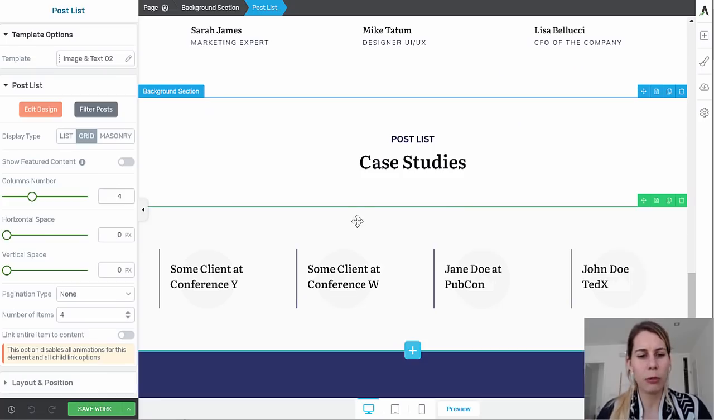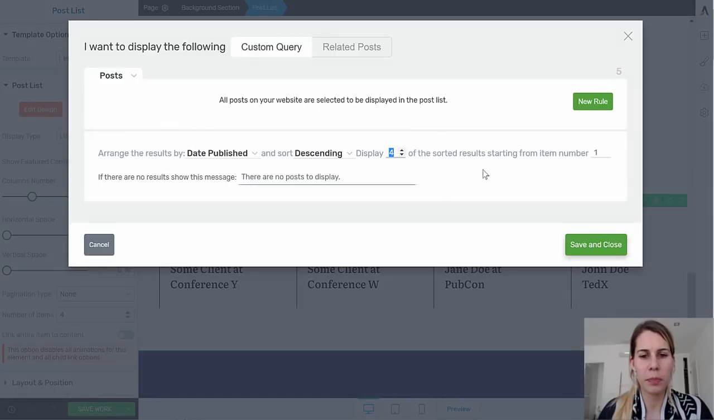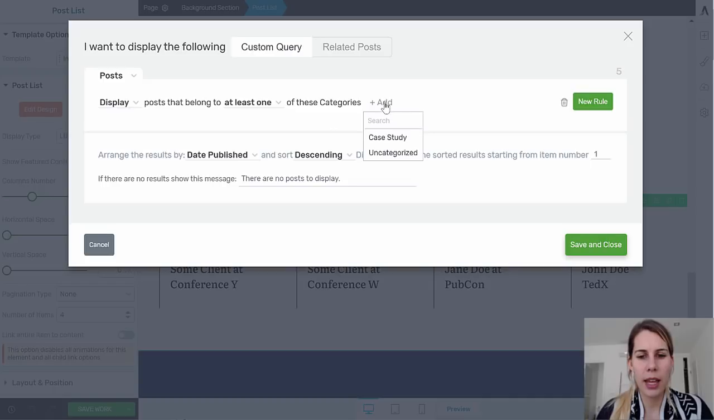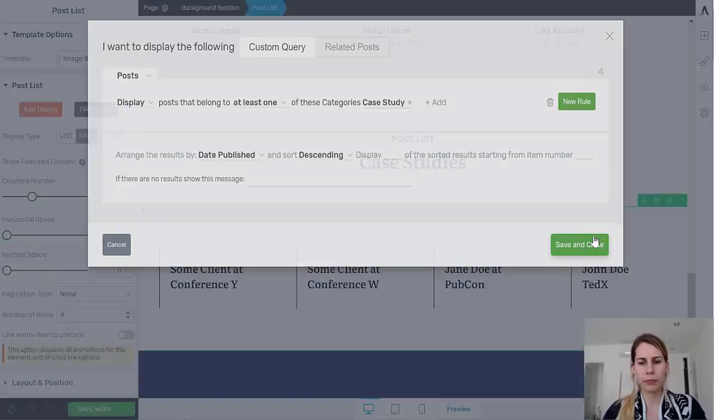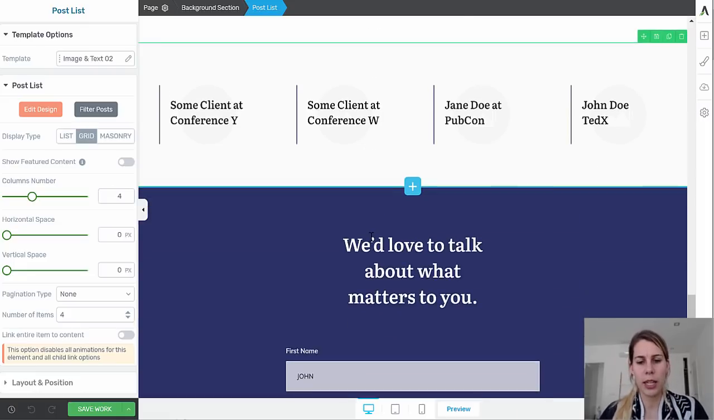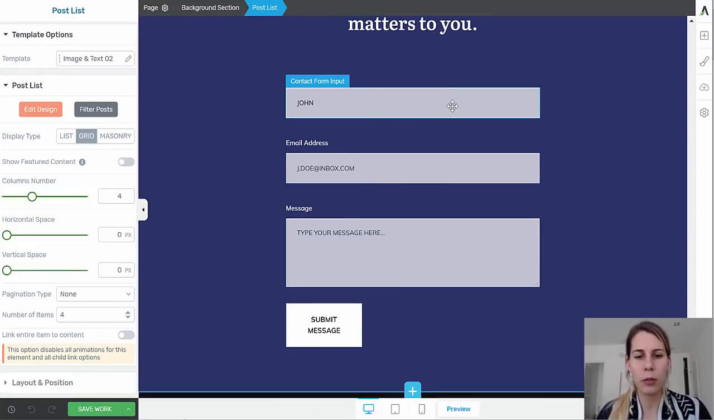In our case study list, what we want to do is go in, filter posts, and then here add a new rule, and we want to show categories. And then we want to show only the case study category. And that's date published, descending. Okay, 4, that works. So now we know that on our homepage, the only posts that will show are the posts that we add to the category case study. So if we have a new case study, we can add it to that category, and automatically this will get updated on the homepage.